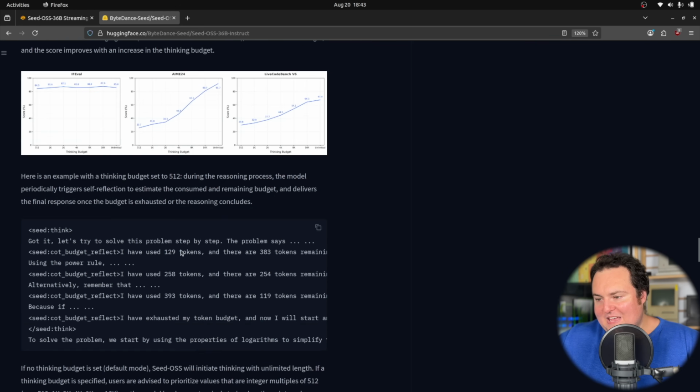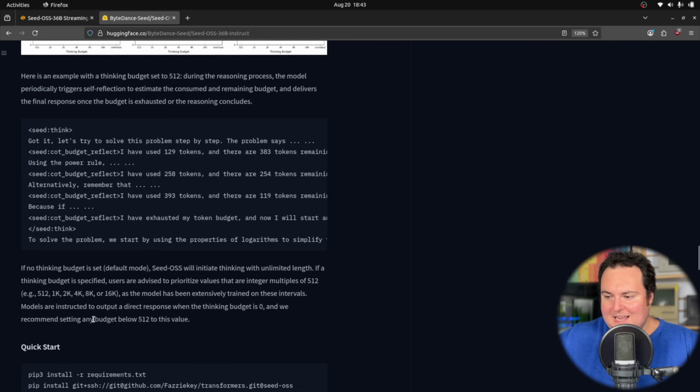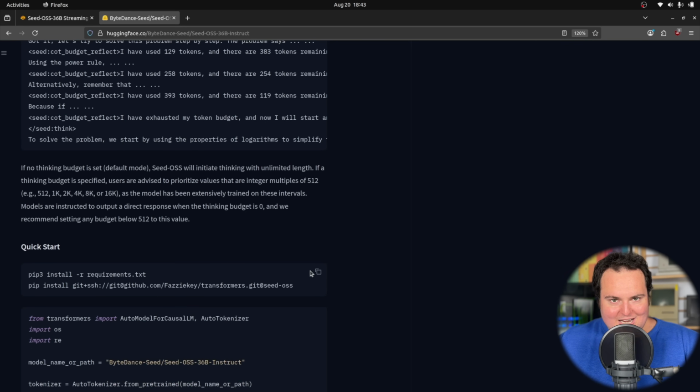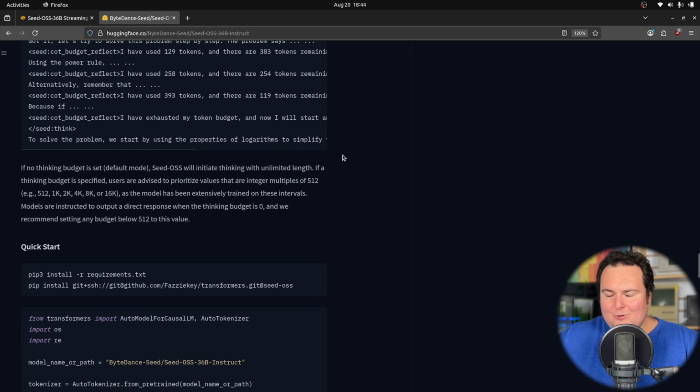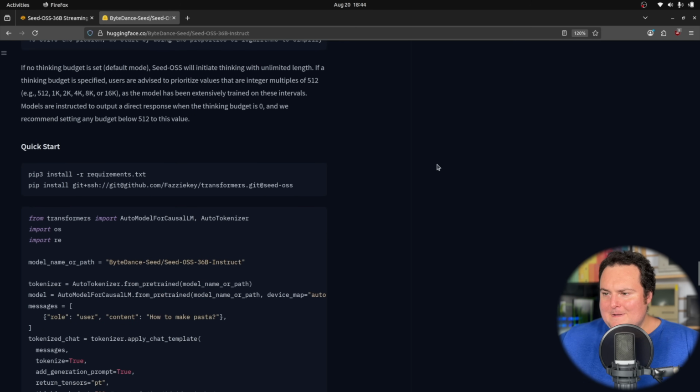They do mention here that if you want to set it anything below 512, you should probably just set it to zero. And they say prioritize values that are integer multiples of 512. But I just find it really interesting that you can actually specify how many tokens it can use to think. And beyond that, it will actually pause mid-thought and calculate how many tokens it has left for its chain of thought. So it's kind of cool to think about how that may affect the following pieces of chain of thought that come after realizing, oh, I don't have a lot left. It's just some really interesting things that I haven't necessarily commonly seen before.